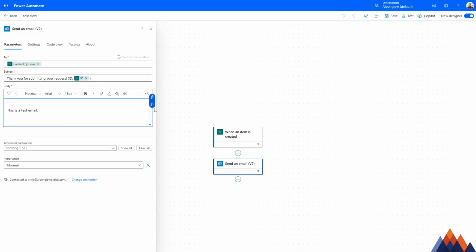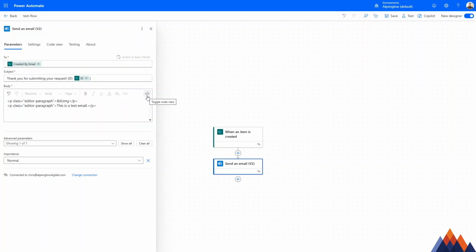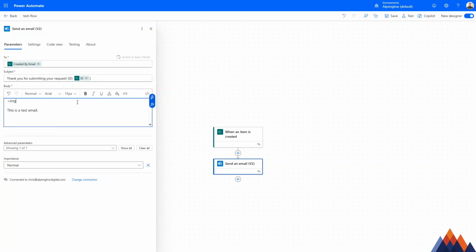So I do want there to be an image in this email. I always think that looks nice. So we're going to use an image tag. Again, I clicked right here to switch over to code view. And so I'm going to open up an image tag. I'm going to refer to something. I'll go grab the source URL in a second.